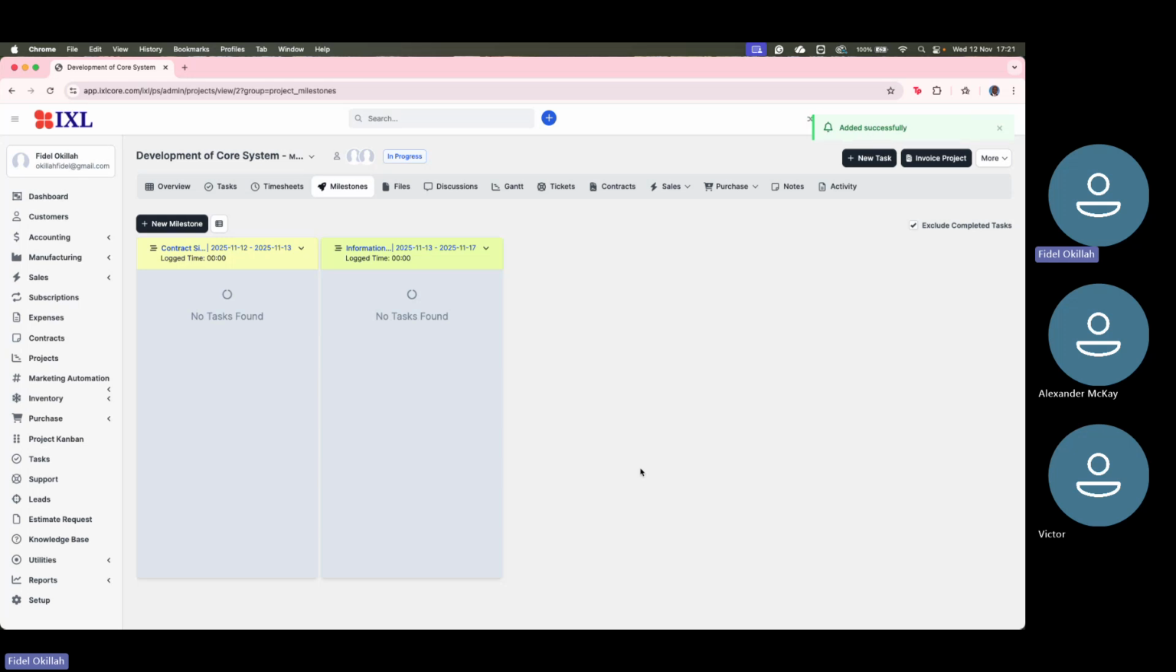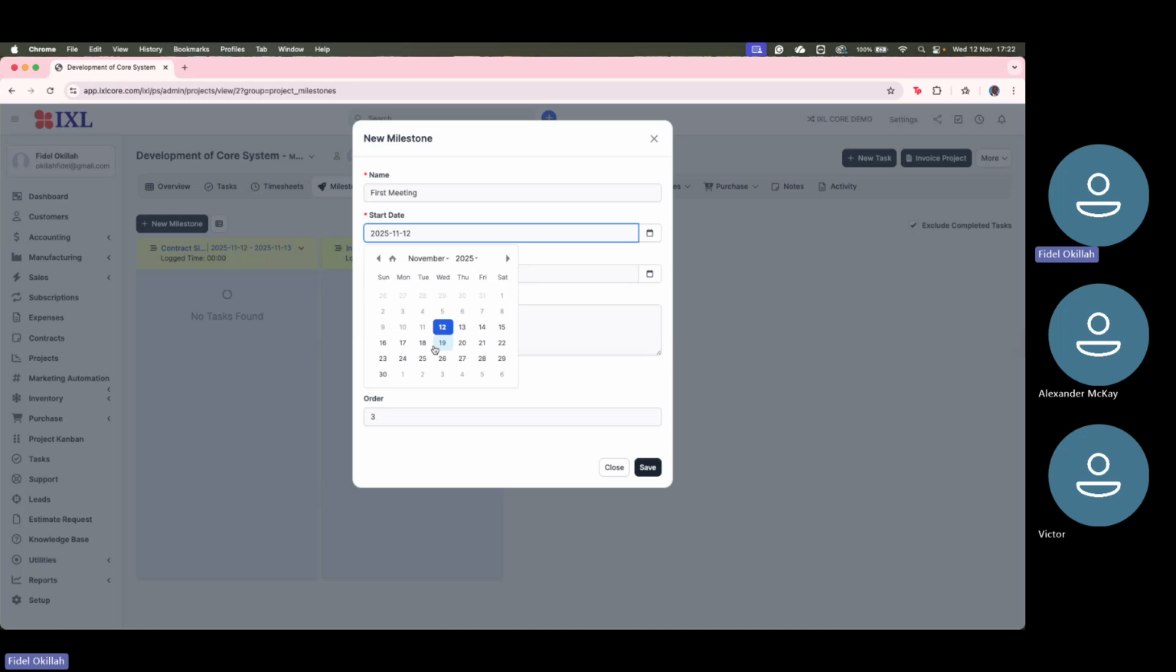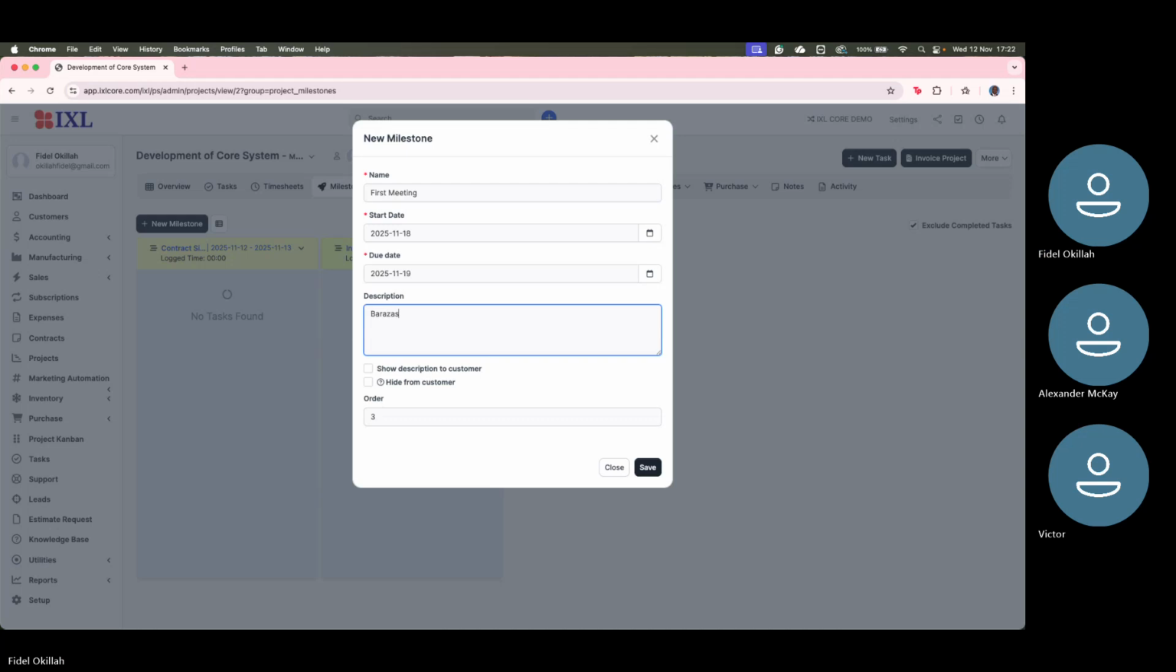So we have the contract signing, we have the information gathering, and all these milestones can come up in a Kanban view. So in terms of development of a core system, once we gather the information, we can have, say, the first meeting to discuss what we find out in our fact finding. Probably we can say the start date of that is 18. And since you're meeting various teams, we can say the completion date is 19. And then we call these barazas for meeting staff.